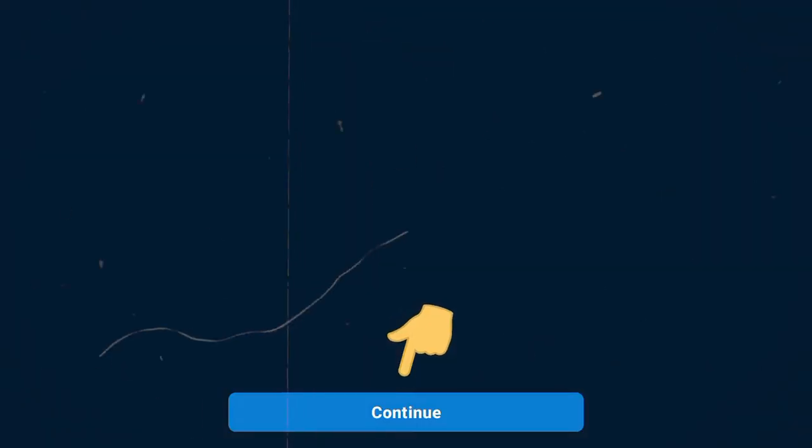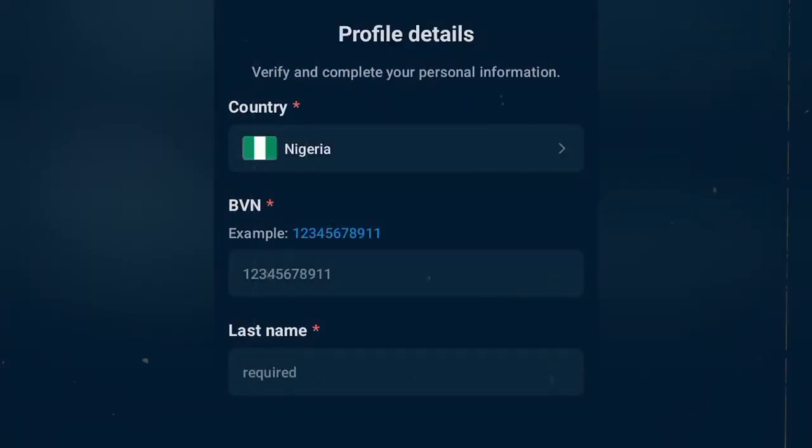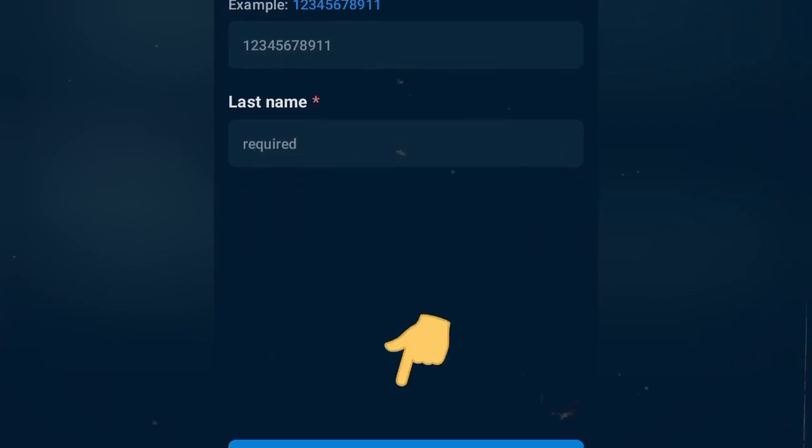So click on continue. Here you need to enter your bank verification number and your last name, which is also your middle name. And I already used my BVN in my main account, so I won't use it again to get another ByBit account verified. But the process is just easy and simple. So when you are done providing your profile information, then click on continue.